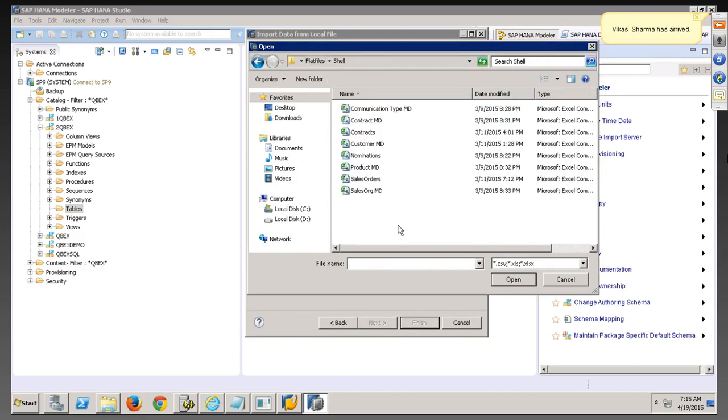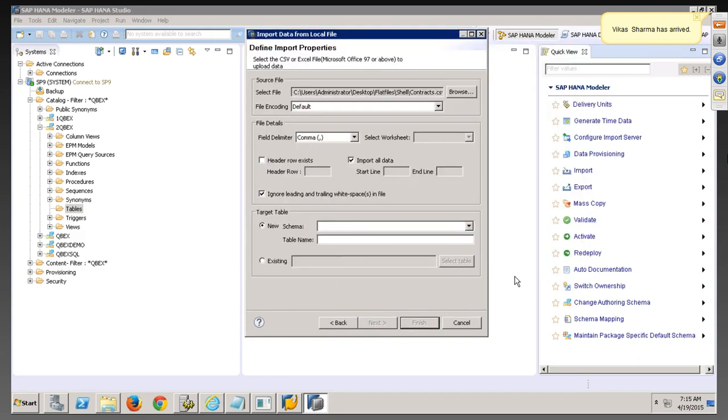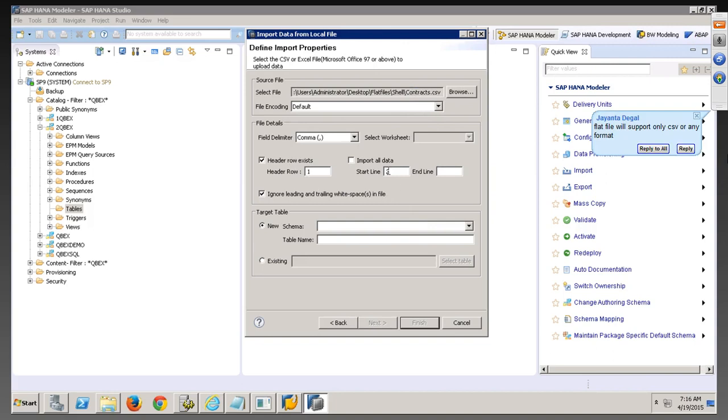This is a contract file. Well, it's a CSV file, right? Okay, the comma operator is okay. It does have a header, and import all data. And then do you want to import that into a new table or an existing one?